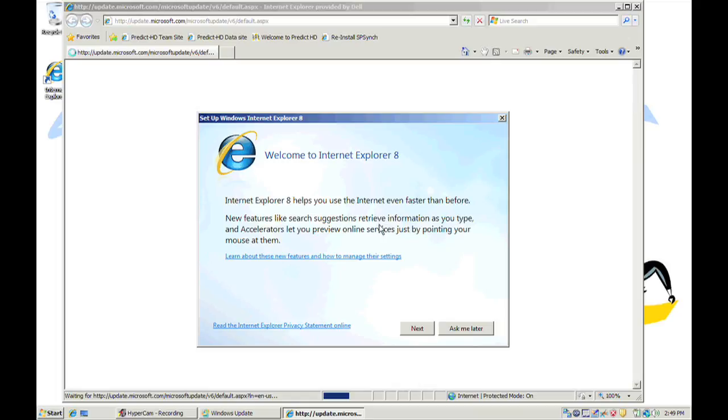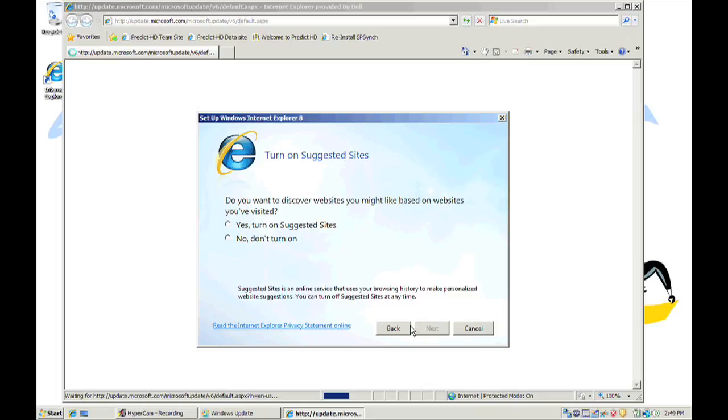Now, if this is your first time opening Internet Explorer, a window will open saying Set up Windows Internet Explorer 8. This is just a window that they brought in to show you new features and it helps you kind of configure Internet Explorer for your first use. To get through this, just click Next, and then do not turn on suggested sites.